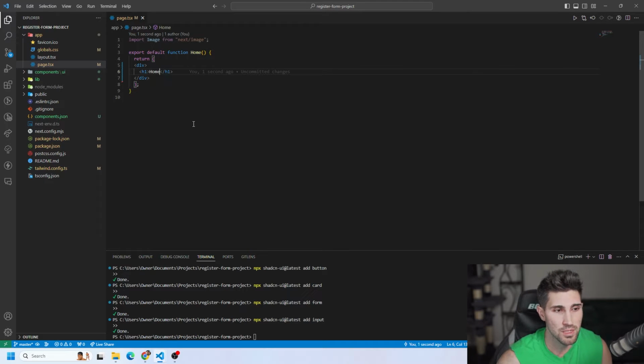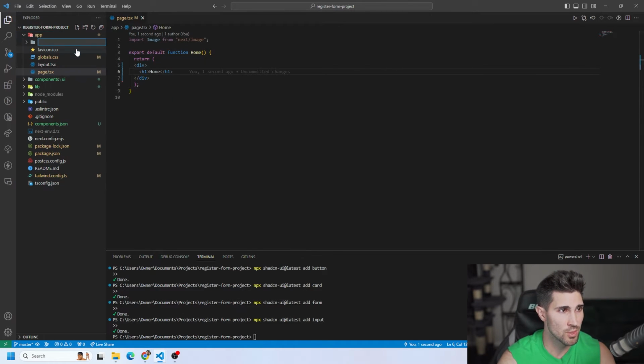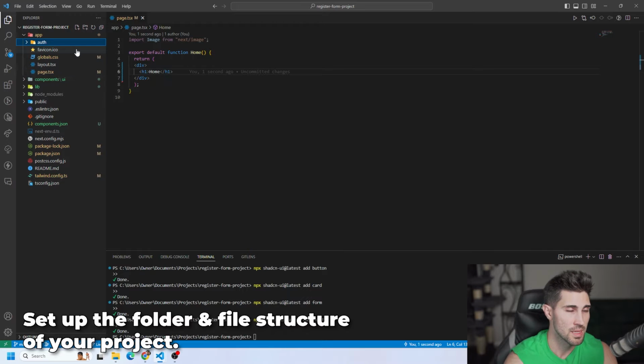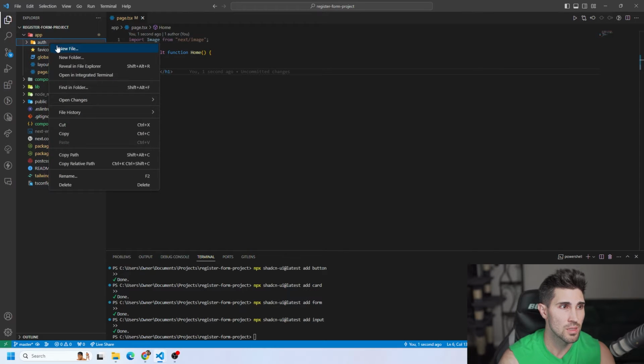So the first thing we want to do is, inside of the app directory, I am going to create a new folder called auth. And this creates a localhost:3000, which is our homepage, /auth route. So any folder inside of the app directory is considered a route on the URL.